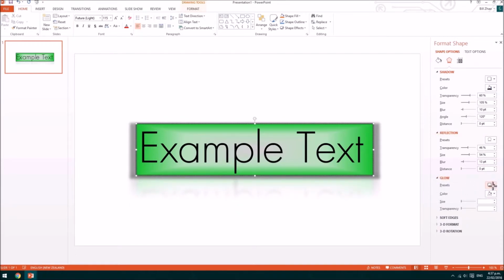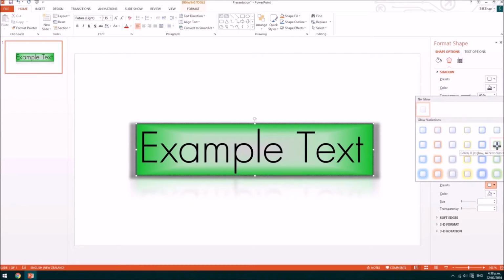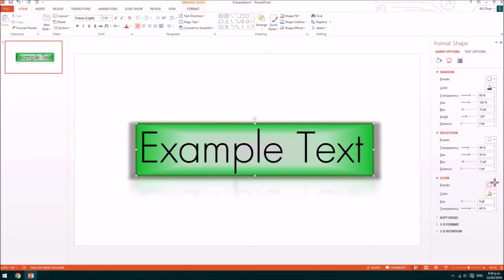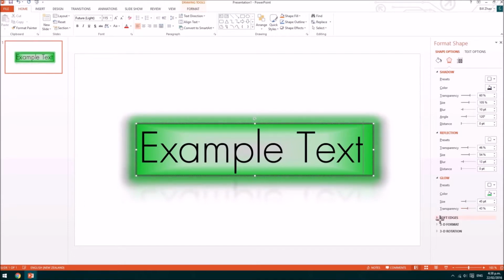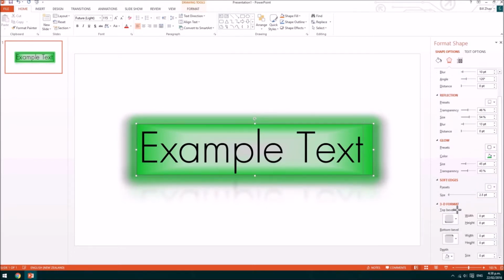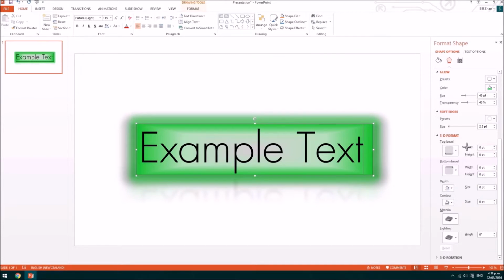Glow, a lot of people use glow in a lot of cases. You can go with a preset, or you can choose a specific color. Then just the size, maybe transparency, get something cool. Soft edges. This is not too helpful, but it's there if you want it.